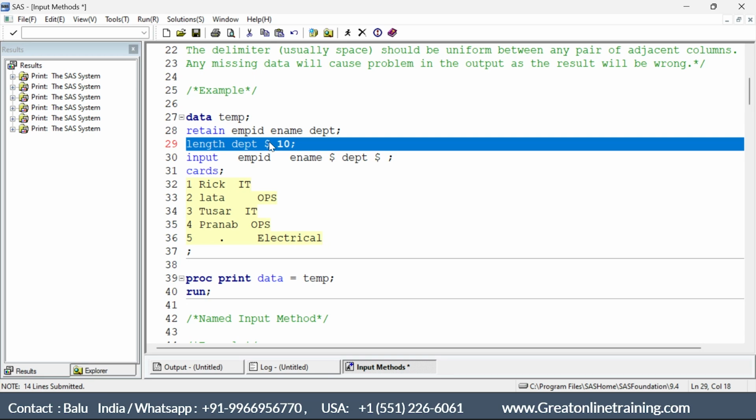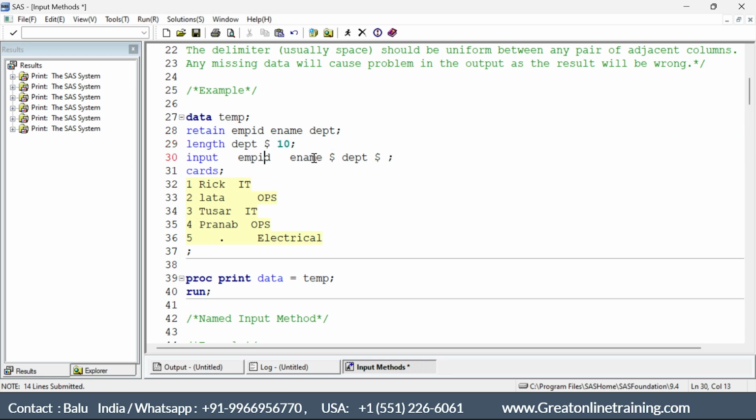Suppose you have employee ID, employee name and department; the variables are also read in the same order. First the employee ID, then the employee name, then the department. It will go in an order, left to right. So all these four rules you need to keep in mind while working with this list input method.